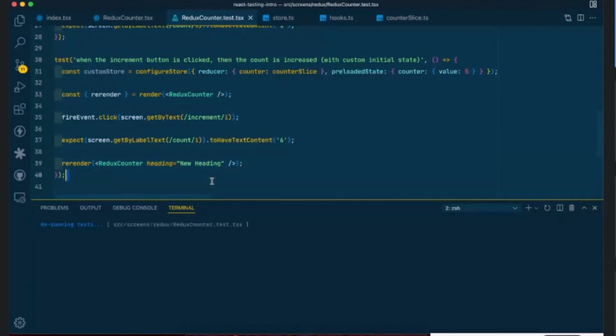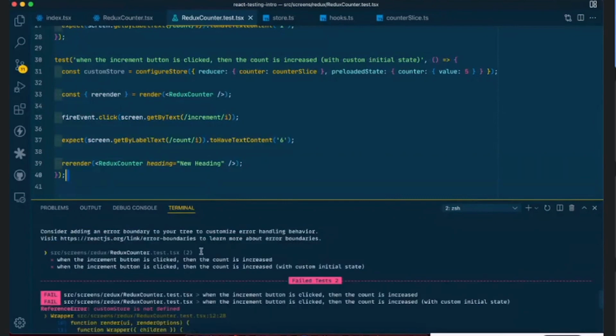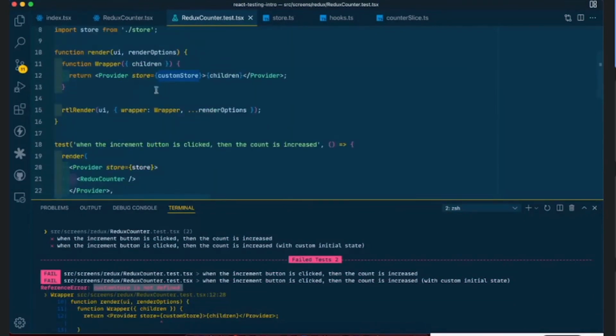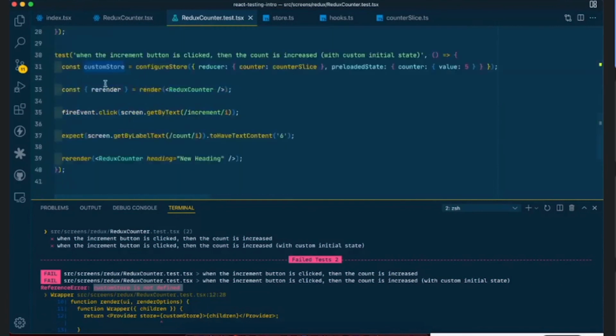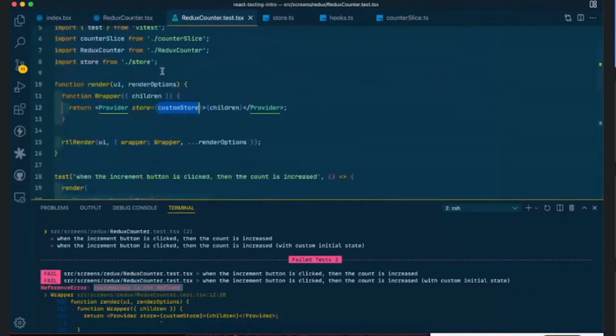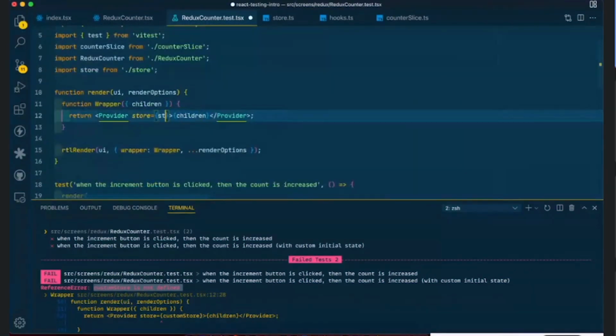Let's see what message we get. Yeah, so it says custom store is not defined. Okay. Yeah, we are in the middle of refactoring. So we're using custom store, and we defined it down here. So what I will do is first just put this back to the default store.